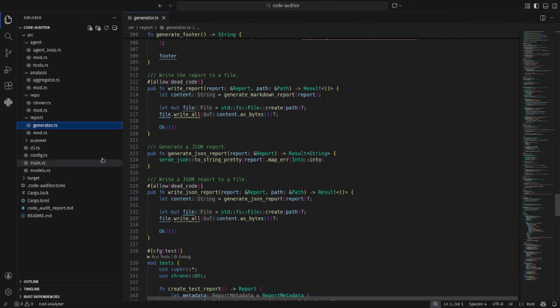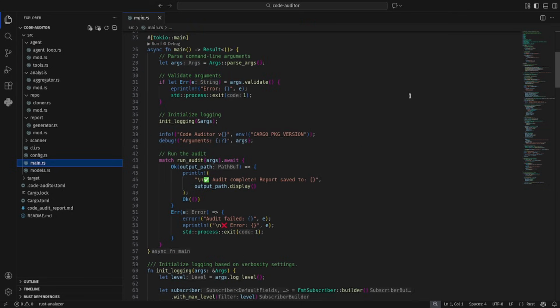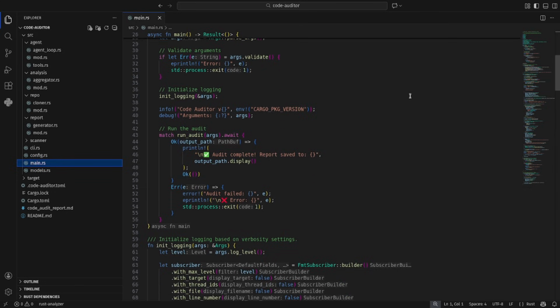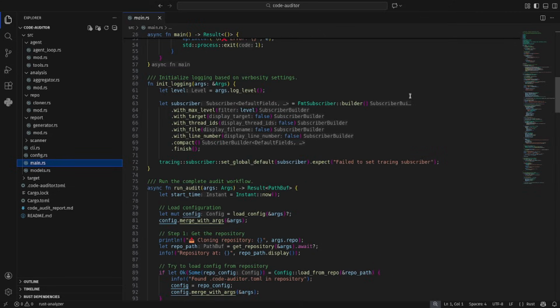Finally, let's look at main.rs, about 270 lines. This is our entry point. The main function is simple. Parse arguments using clap. Initialize logging with tracing. Call run audit. That's where the real work happens. Handle any errors and exit appropriately.